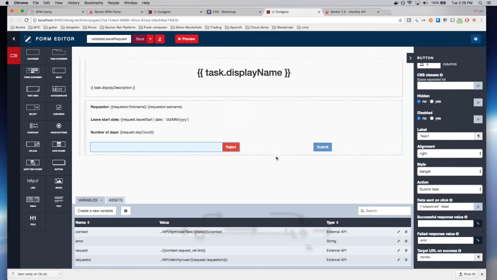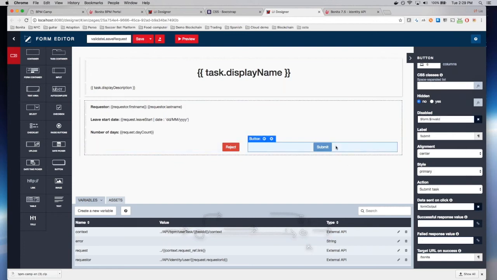Then I need to modify the other button to approve the request. So here it's going to be approve. We're going to choose center on the left. We're going to use the success style to make it green. We're going to send is approved. And we're going to store the error and send to Bonita. Okay.